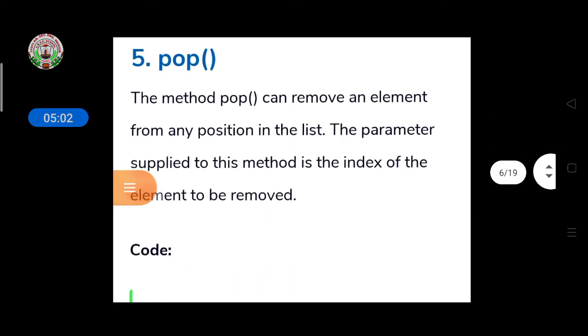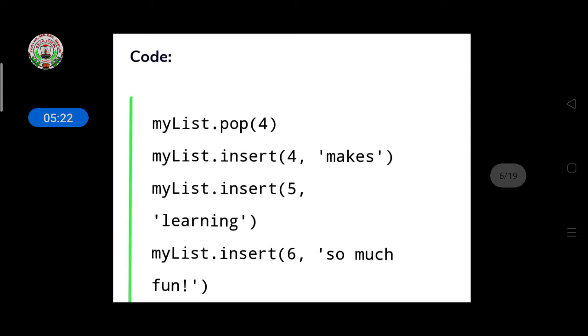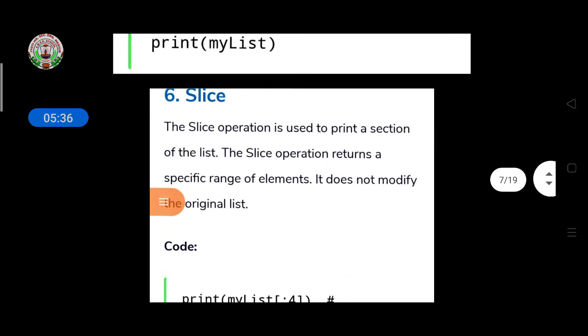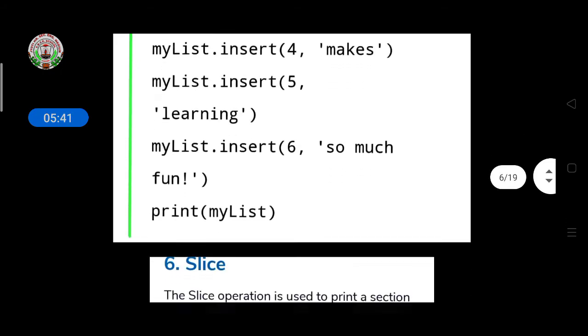Then pop. The pop method can remove an element from any position in the list. The parameter applied to the method is the index of the element to be removed. It means pop removes at any position you give, you only have to give the parameter. Here you are writing pop 4. The fourth place makes is given here, then fifth place learning, sixth place so much. So here pop is given, it means you have to remove the portion, and the removed portion, makes, will not display in the output.